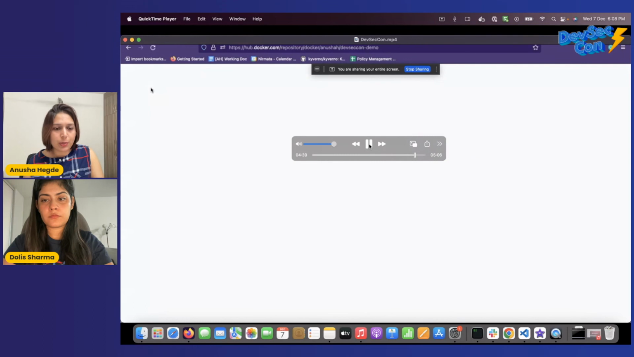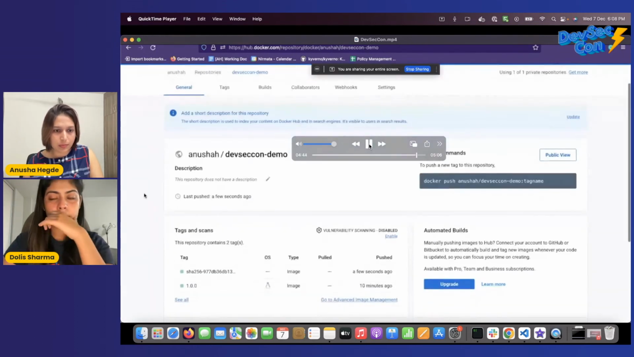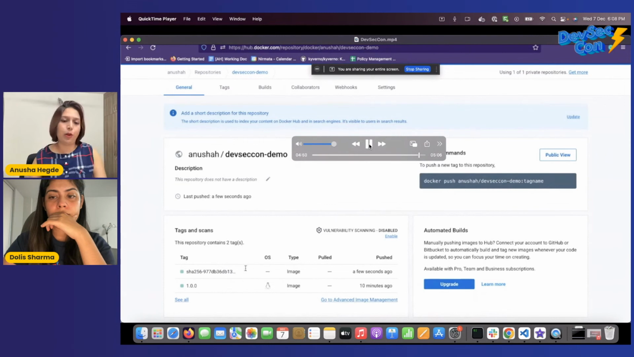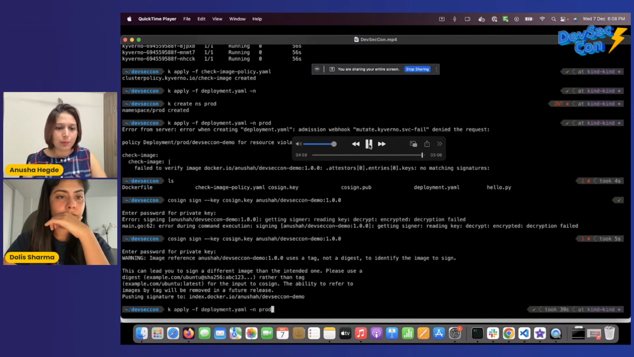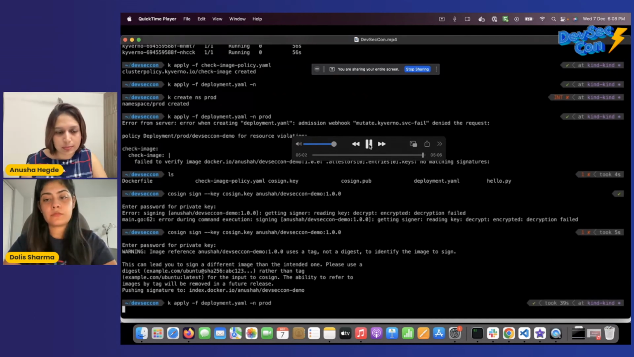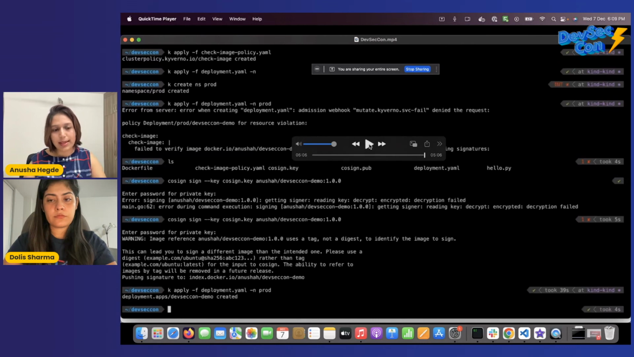Now we'll refresh this to verify the signature is also pushed to the OCI repository. Yes. Now we'll go back and try to apply the deployment YAML again. Now all the policies are matching. We have a signature. We are using the image that is signed. So this should work. And yes, we have a deployment that is created. So that is the demo I had.